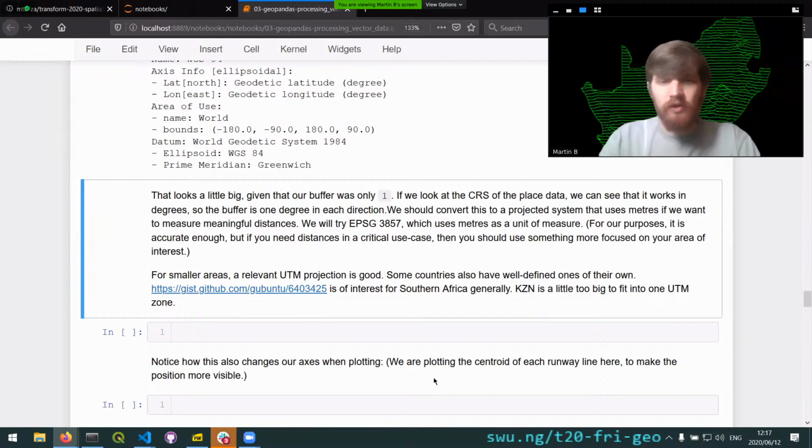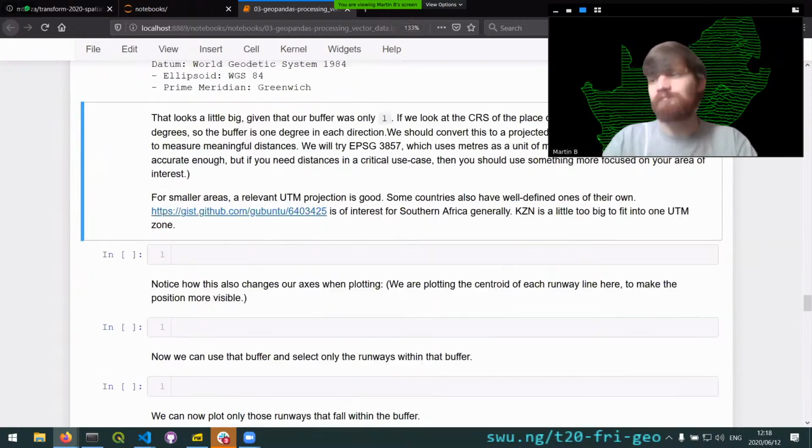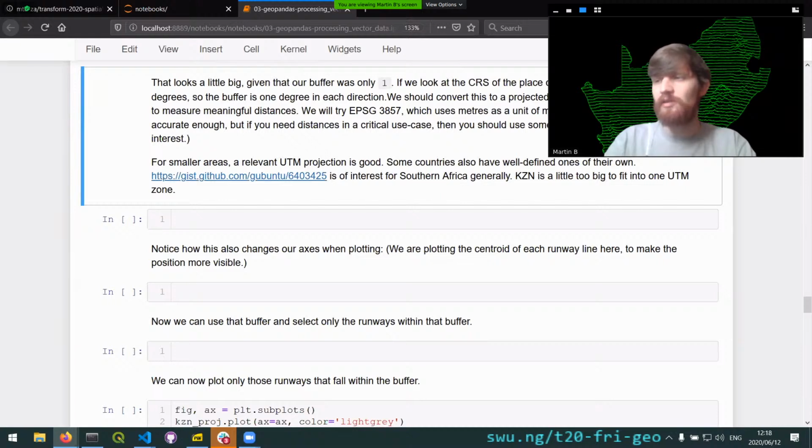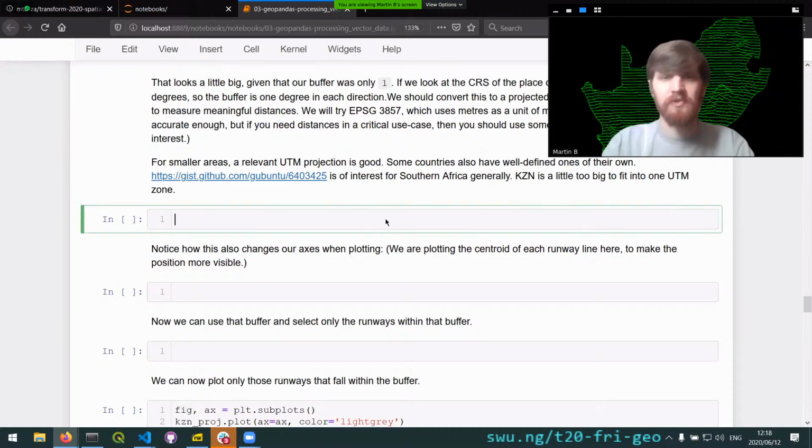One limitation of the UTM projections is that they're best used within a particular width, and KZN is a little too wide to fit into one UTM zone. So I'm going to go for a worldwide one which uses meters as a unit of measure. So as I say, if you need to be absolutely sure that you are 50 meters away from your wetland, don't use 3857. But then if you're looking at a wetland, you're also going to be working with something that's much smaller and will fit into a UTM zone better, or into a state plane or something similar.